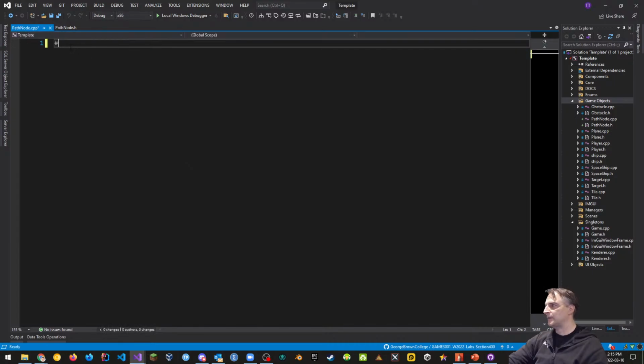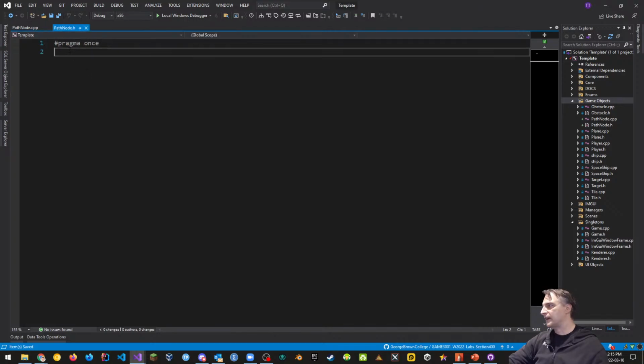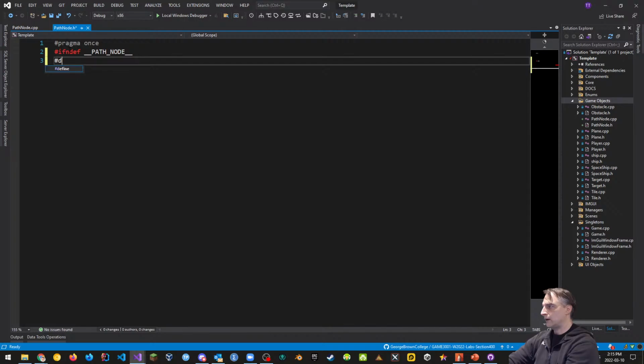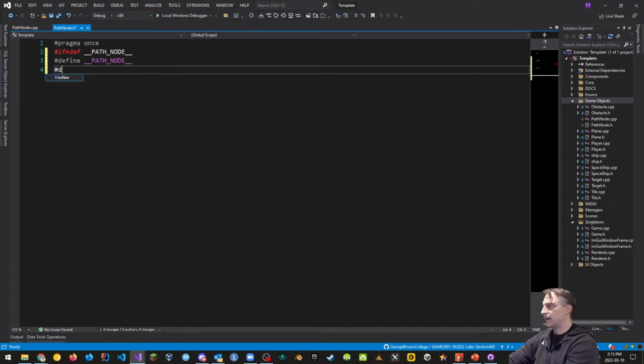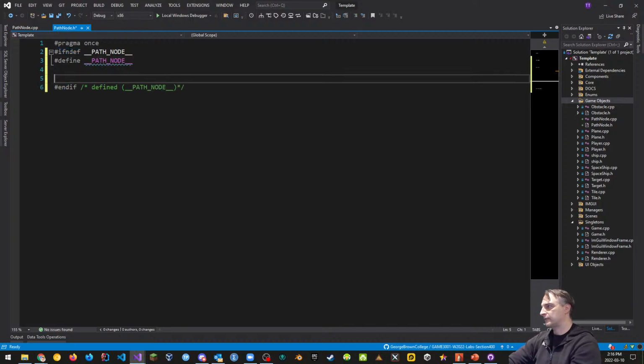And in our PathNode.cpp, we're going to make a reference to our PathNode.h. Okay, just immediately let's get that done. And this makes a linkage between PathNode.h and PathNode.cpp. In PathNode.h, what we want to say is if not defined PathNode, we want to define PathNode. And we're going to say #endif. Okay? And we're going to say defined PathNode. Okay, all the same stuff we've seen before.